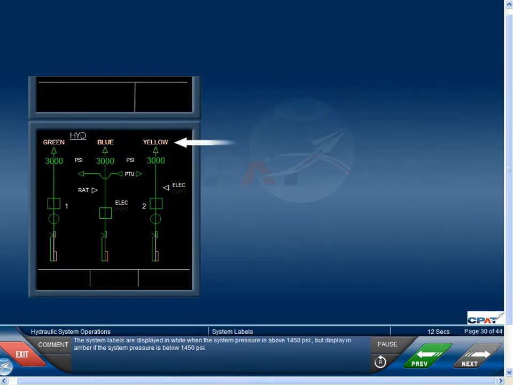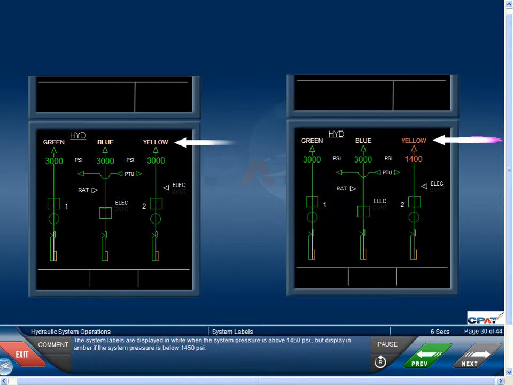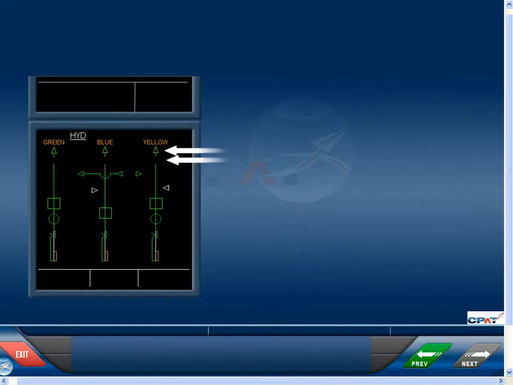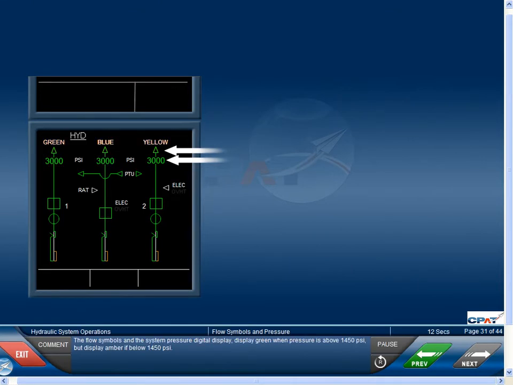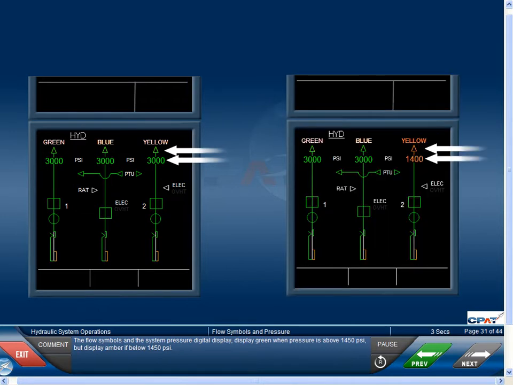The system labels are displayed in white when the system pressure is above 1450 psi, but display in amber if the system pressure is below 1450 psi. The flow symbols and the system pressure digital display green when pressure is above 1450 psi, but display amber if below 1450 psi.